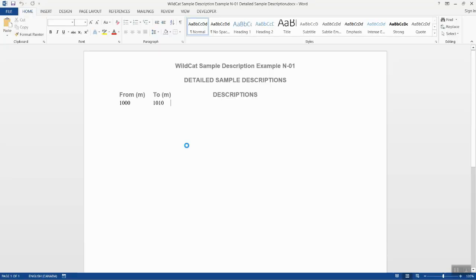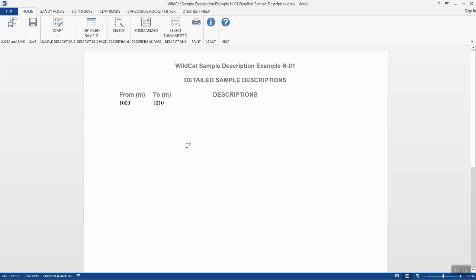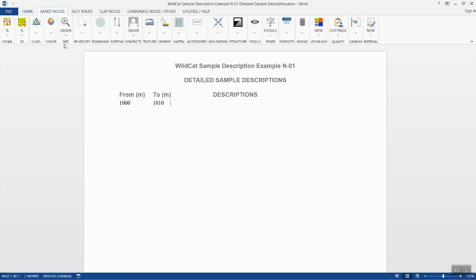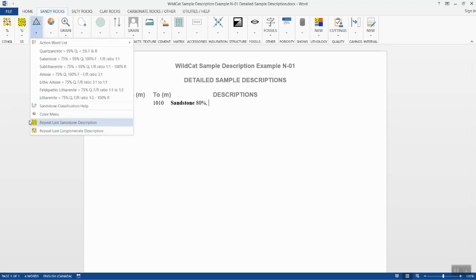And that then starts the program. We're going to do a sandstone description first. So you go up and click on Start and click Sandy Rocks. That'll bring up the sandstone description menu. And you go to sandstone and it's going to be 80%. Click on 80. Sandstone is a quartz arenite, so we'll click on quartz arenite.